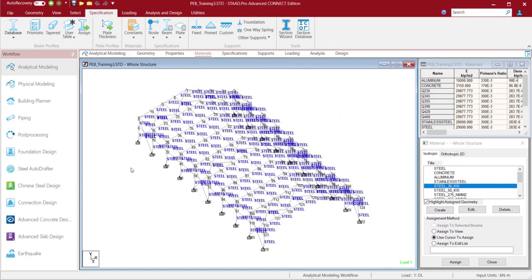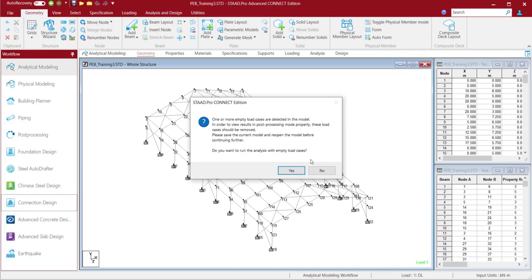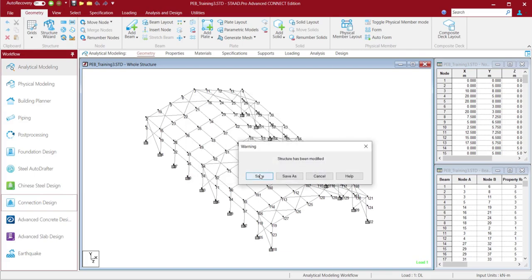So we are not going to make any changes. It got updated anyway. I can rerun the model.